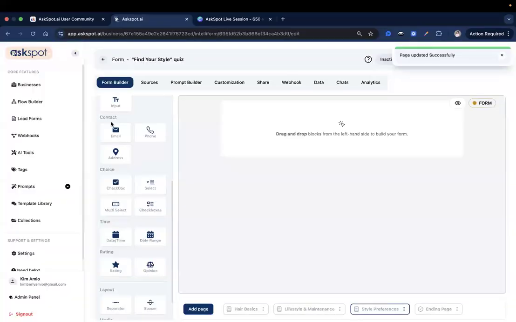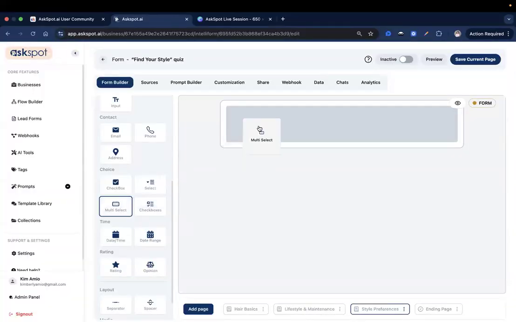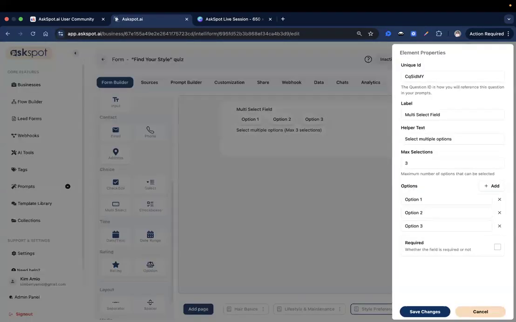Delete this. We don't really need that. And let's use another multi-select block. So over here, let's put our unique ID. Let's just say style underscore inspiration and then label what kind of vibe are you going for. Helper text. These keywords will help us match you with inspiration that fits. And then we're just going to give them a few options that they can just select from.